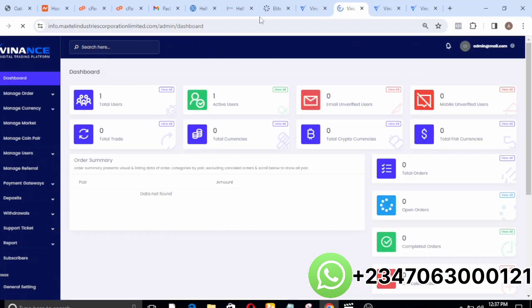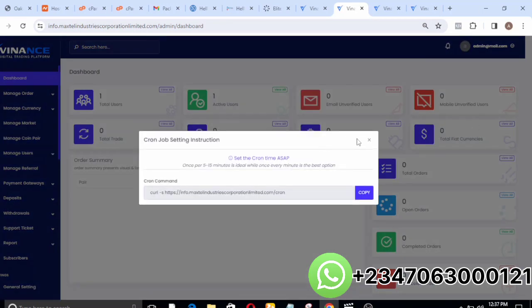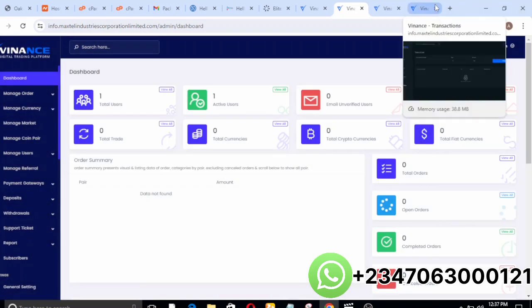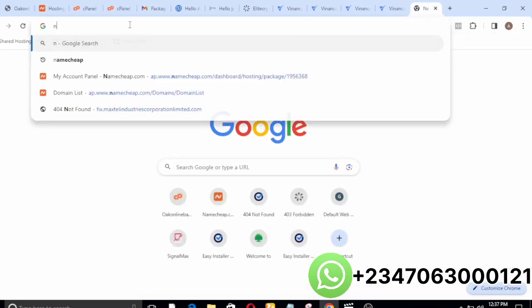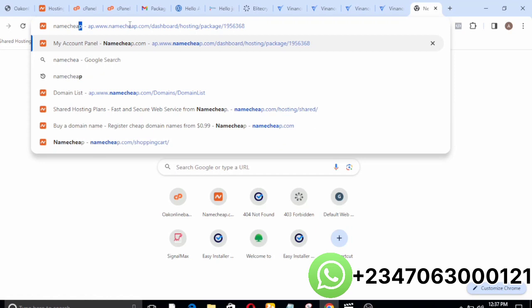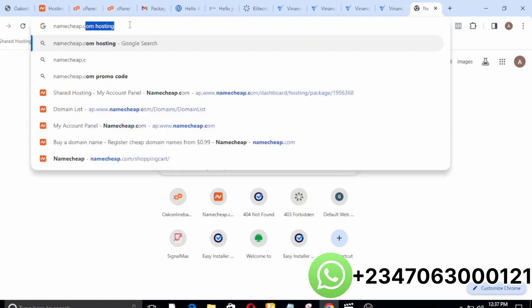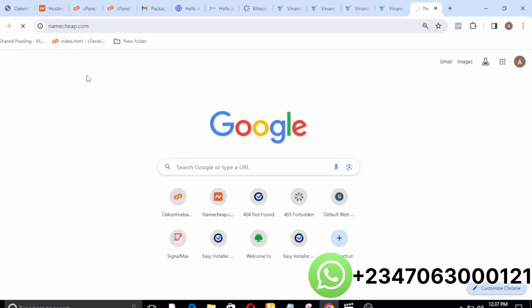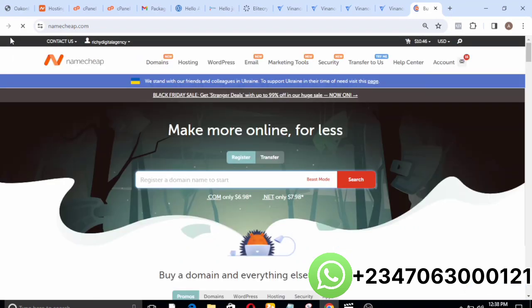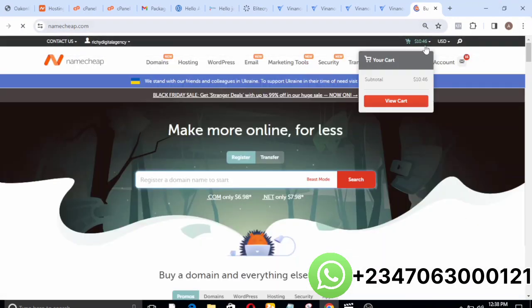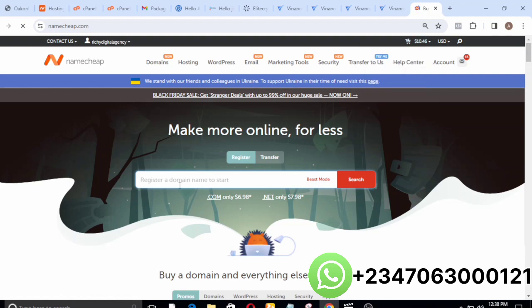Okay, so let me quickly show you how to set this up. As usual, the first thing you need to do is come to namecheap.com. On namecheap.com, you first get your domain name and hosting. I usually recommend this site for your domain name and hosting. You can see this is what the homepage of the site looks like. The first thing you want to do is search for the domain name you want to use.